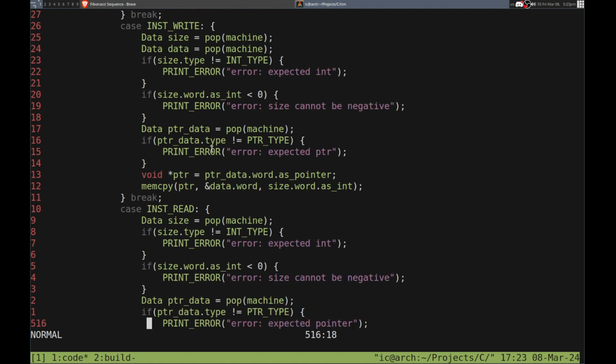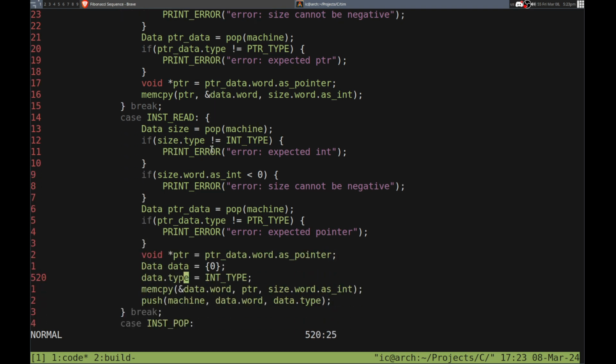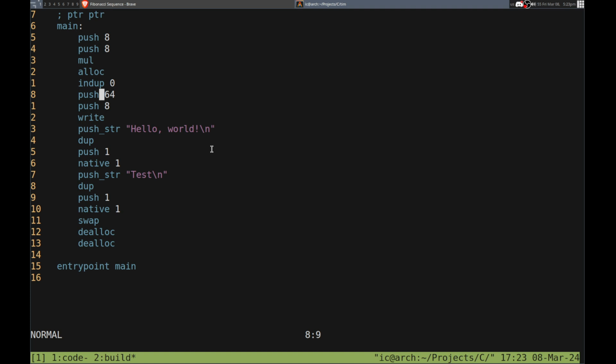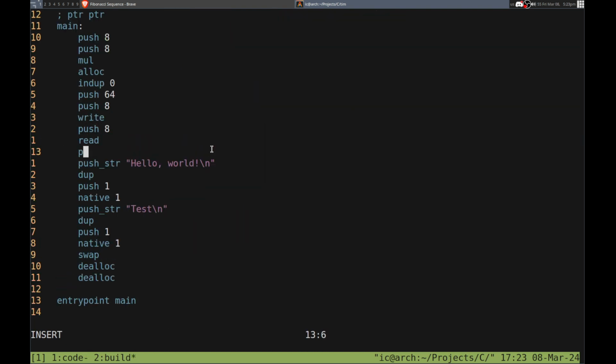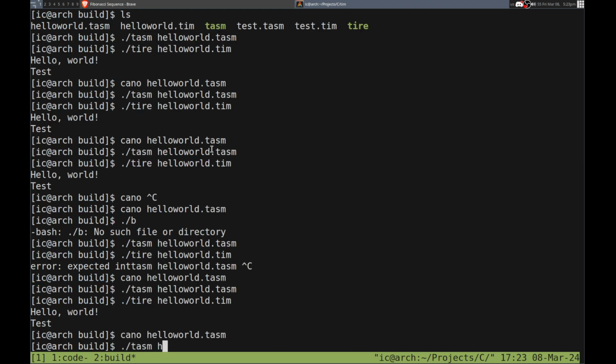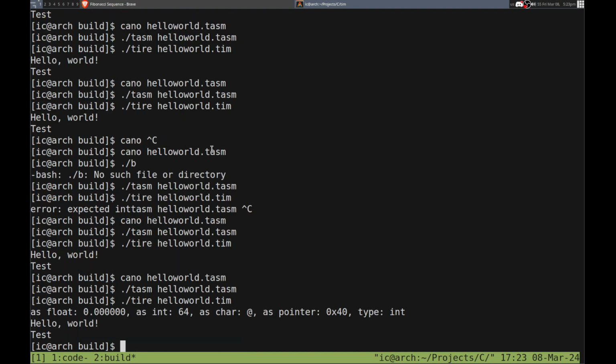So we can read from it because we still have the pointer. We need the size that we're going to read and then the pointer data, and that's going to push it on the top of the stack. So then, yeah, we can read from it. If we still have the pointer, the pointer is going to be on the top of the stack, and we need to push the size to read. So push 8, read, and we can print it, and it should be 64. Mm-hmm. 64. Okay, perfect. So that worked.